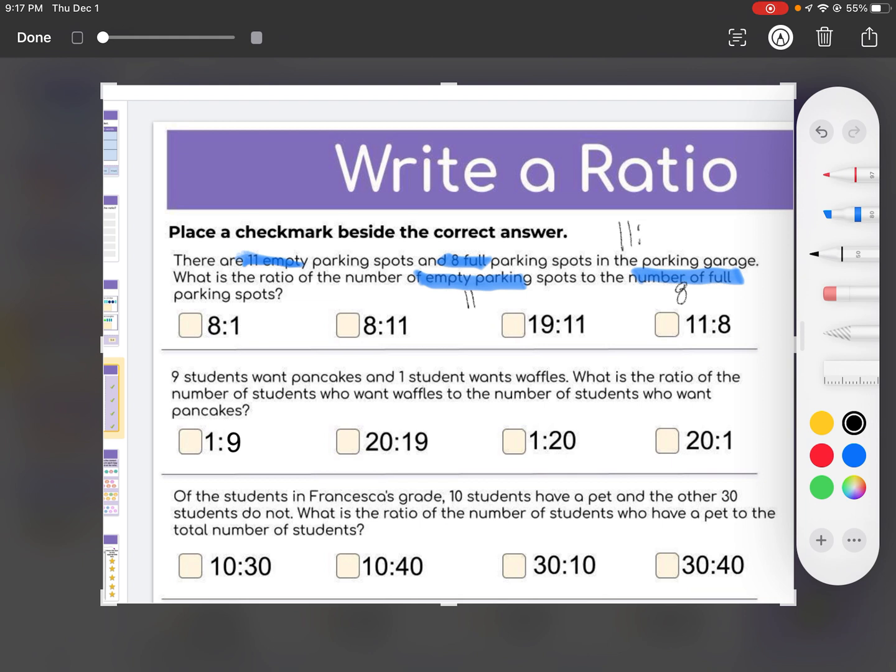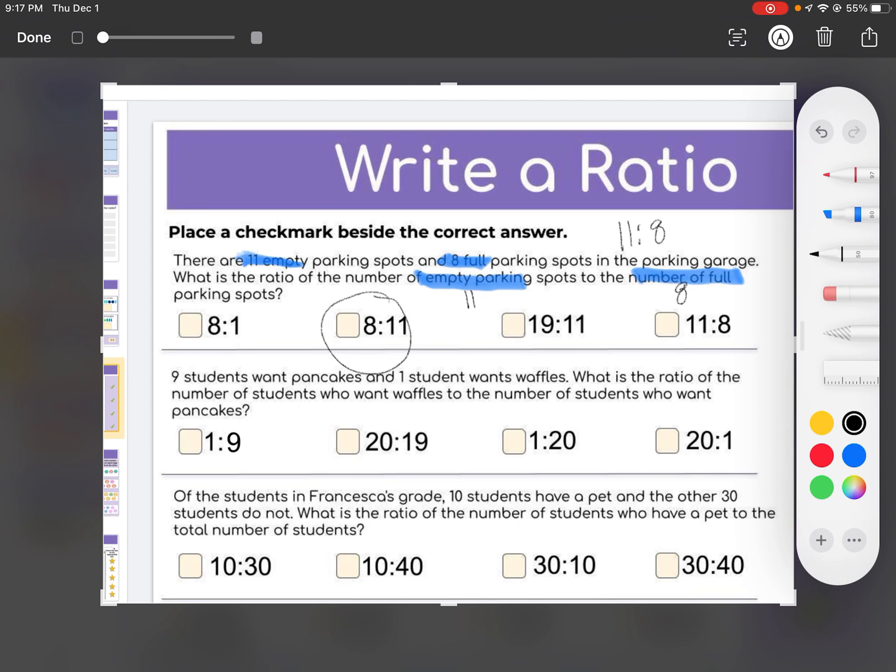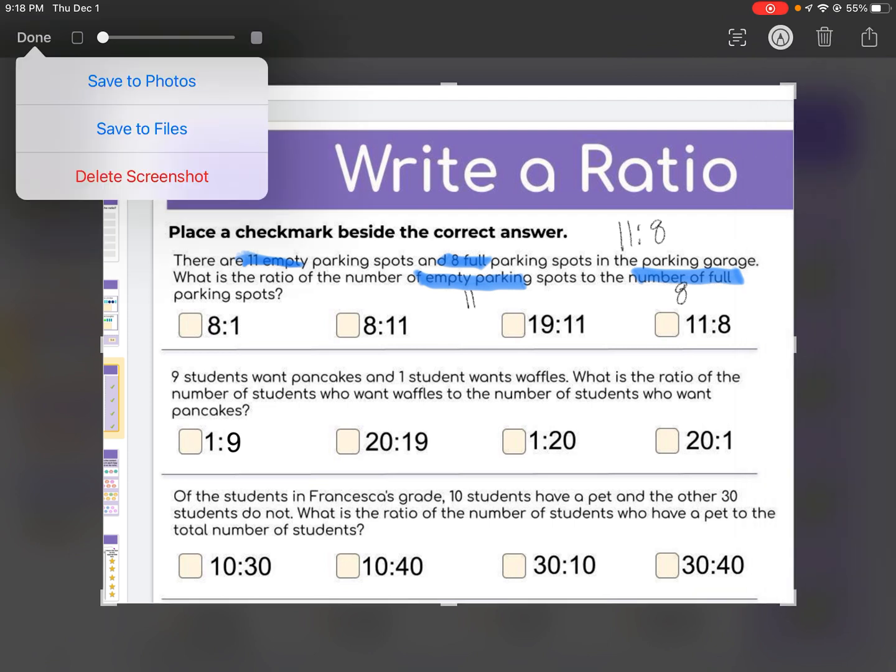would be this right here. Okay? They do have 8 to 11 as an option, but that is not correct. That's not the ratio they're asking for, right? They want to know empty parking to full, so it'd be 11 to 8.